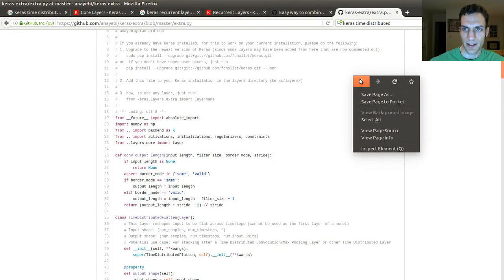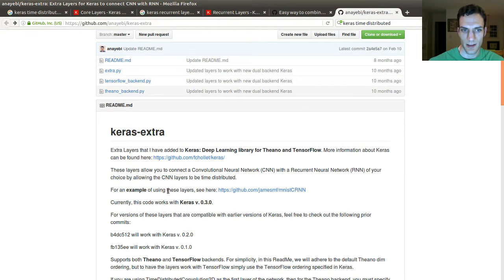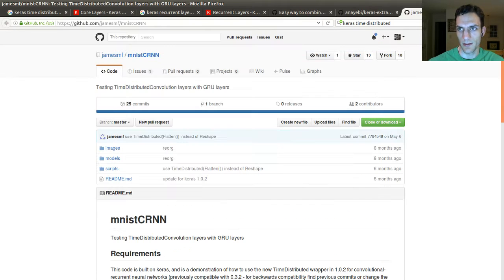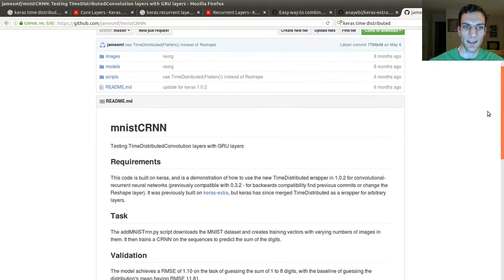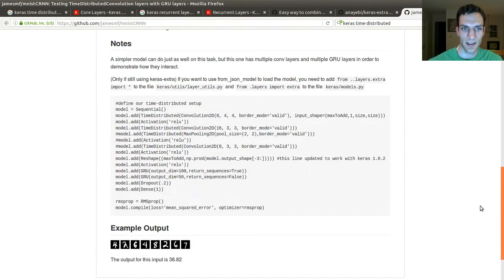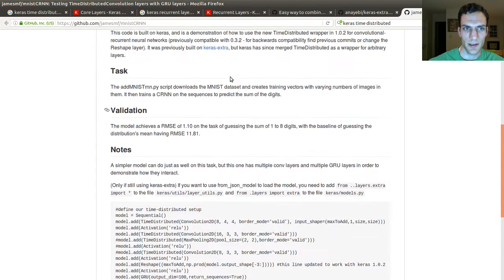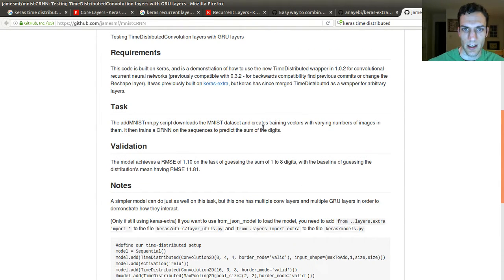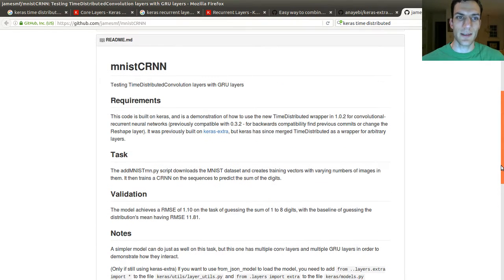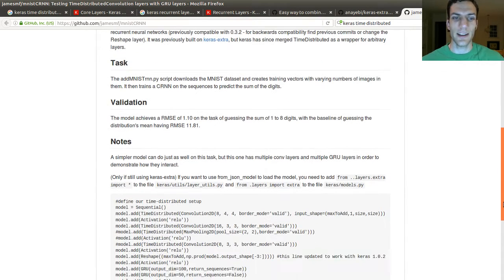I mean, you don't have examples in your own. An example. See here. Well, there we go. That's good. That's what I want to see. This is actually exactly what I want to see, I think. Well, almost. It's not a fancy thing. Simple model can do. What are you trying to do? Creates training vectors of varying numbers of images in them and trains the RNN sequences to predict the sum of digits. That's a cool problem. I like that idea. So visually try to see what image it is, what number it is, and then add it and figure out what it needs to be. That's cool. That's a neat thing.